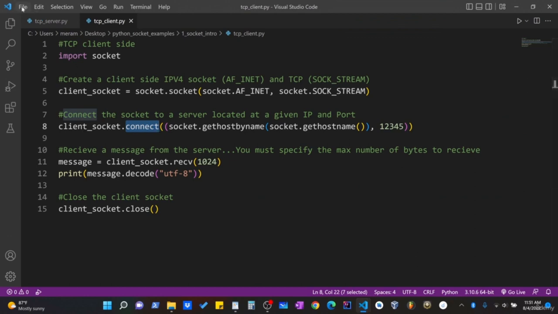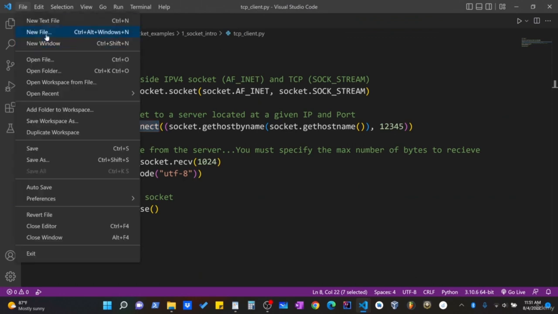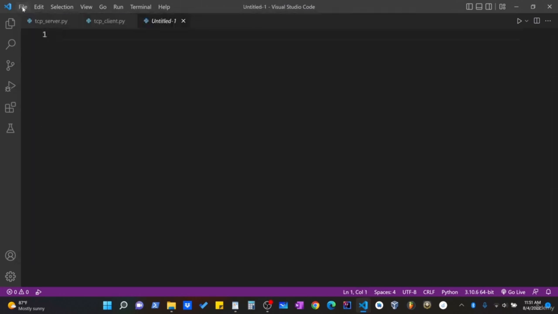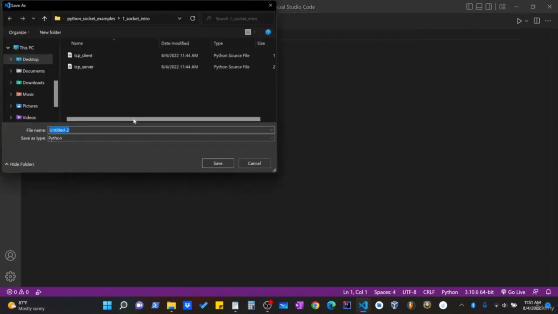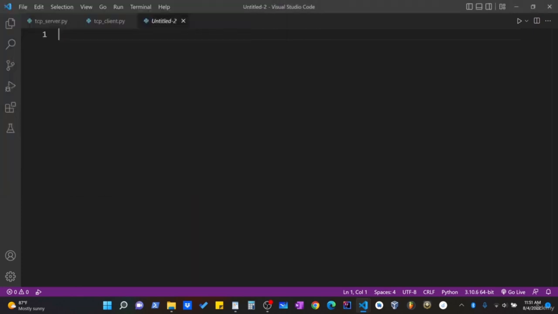So I'm going to start by creating two new files. I'll do file, new file, we'll make it a Python file, and I'll make a second one, file, new file, and make it a Python file. Oh, I guess I should save it first. So I'll save this first one in our sockets intro. I'll call this UDP server.